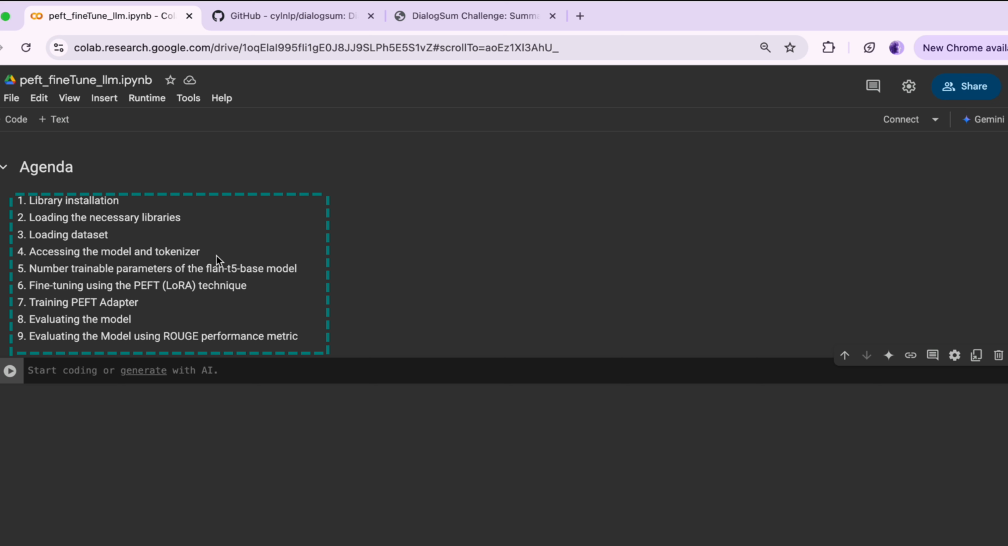Afterwards we will see fine tuning using the PEFT LoRA technique. That's the main goal of the video. The next thing that we are going to cover is training a PEFT adapter. So this process updates only the specific parts of the model, and it helps us to achieve high performance while minimizing resource usage, okay. And at the end we will evaluate the model to see how well it has trained from our dataset, and this will give us a clear idea of its performance.